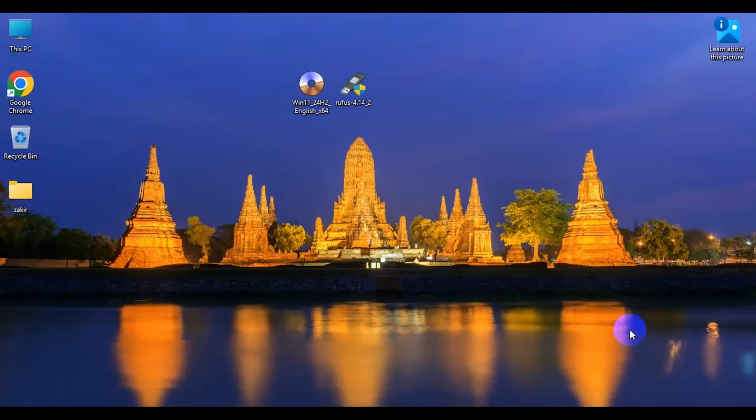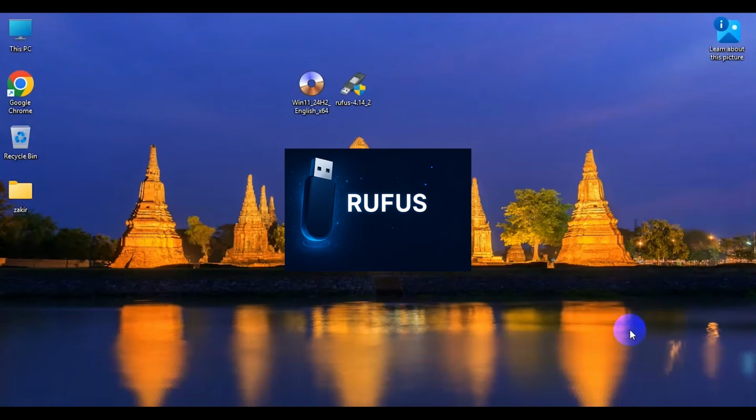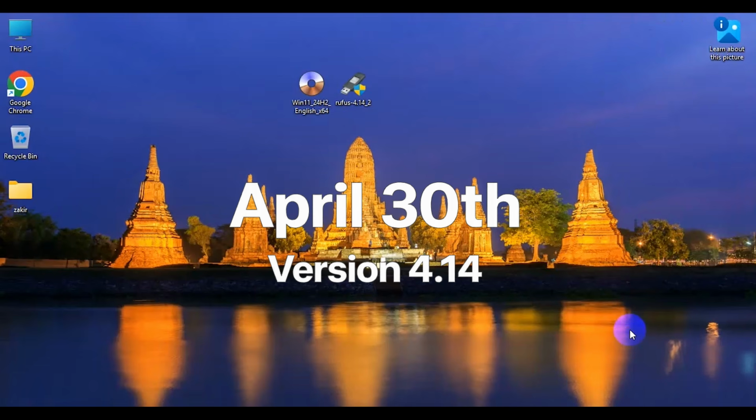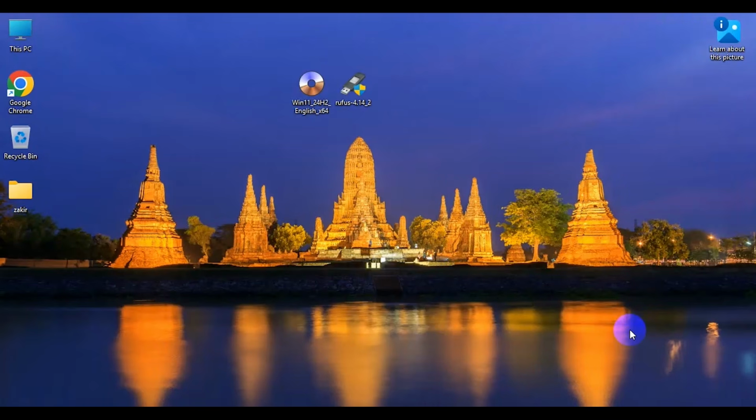If you ever installed Windows 10 and Windows 11 from a USB drive, there's a name you already know, Rufus, the free tool the entire internet uses for the exact job. And as of April 30th, version 4.14 is out. There are two new features in this version that genuinely change the way you install Windows from now on. Let's open the changelog and walk through everything that's new.